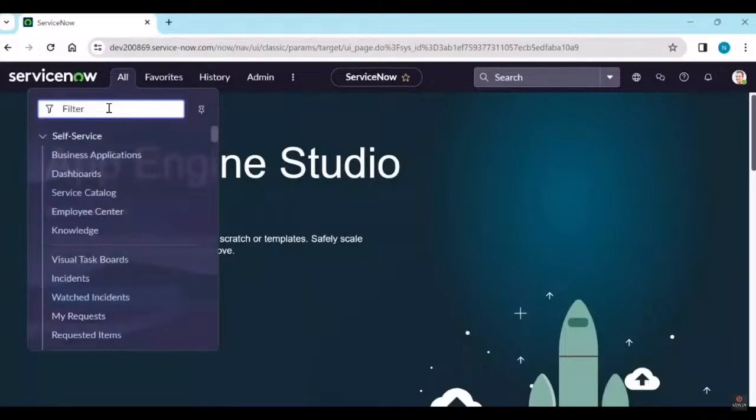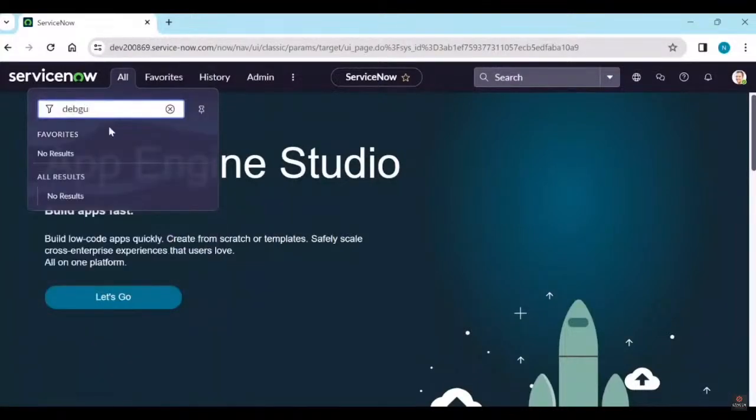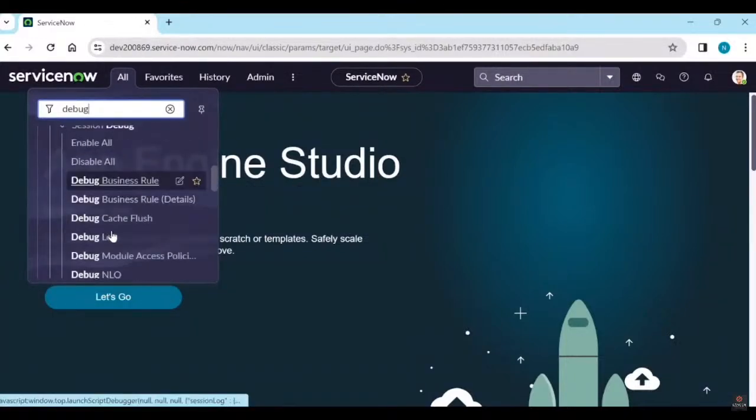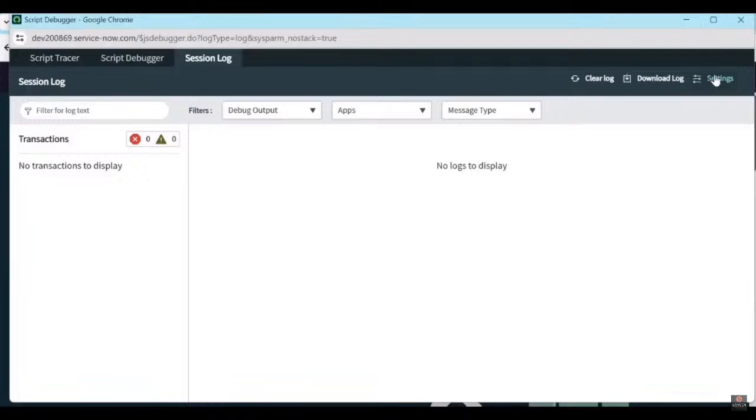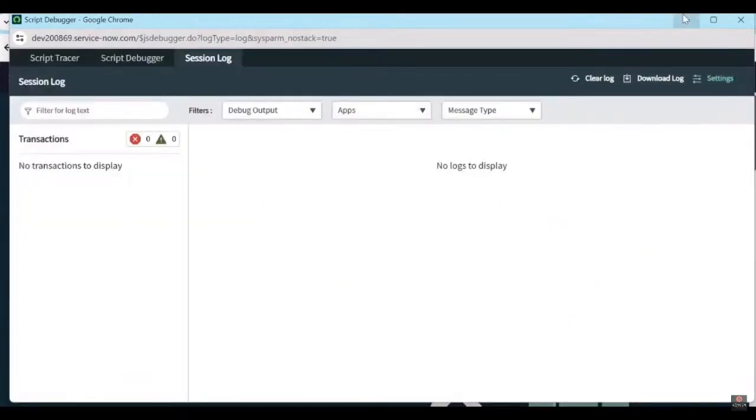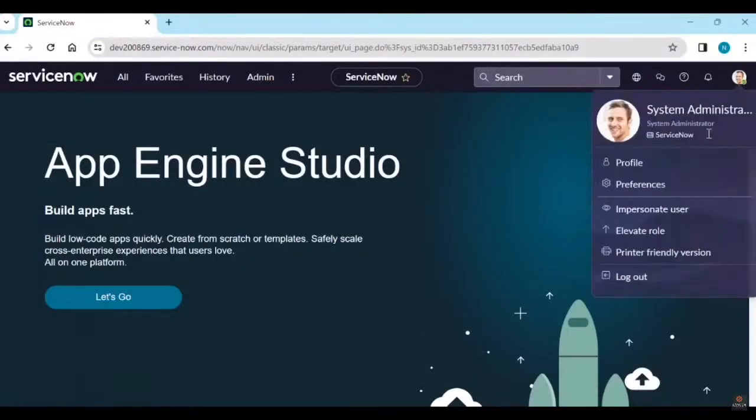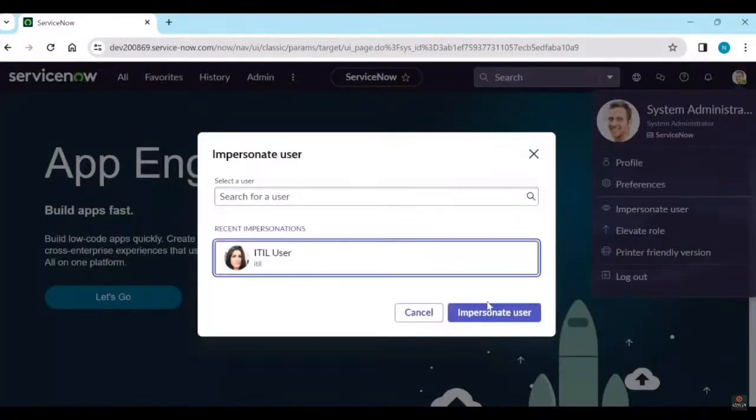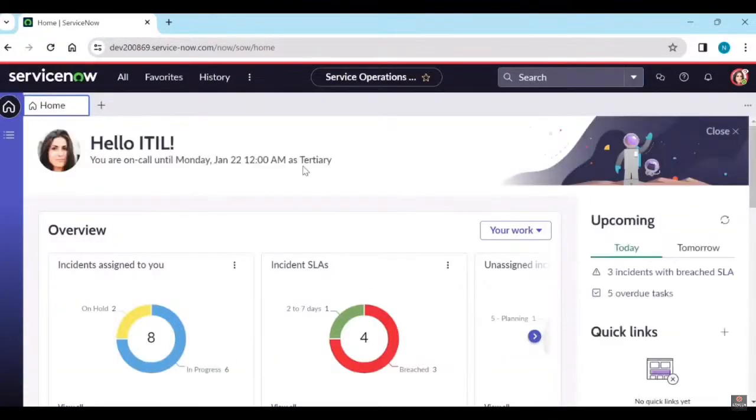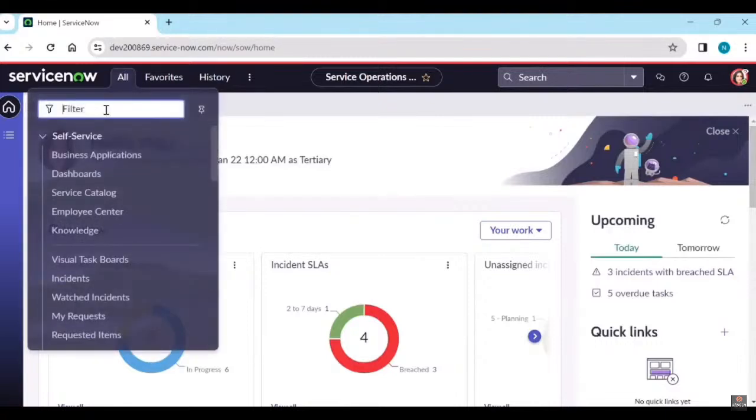I have logged back in again. Let's debug the log again: debug logs and settings. Let's select security rules and business rules, and enable it, and minimize this one. Let's impersonate the ITIL user. Now let's go to incident.